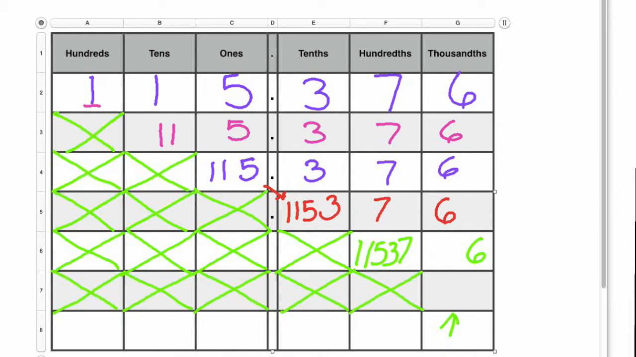So, I bring down my last number, right? Can I bring down the 11,537? Can I bring it down? I can go straight down with it. Why can't I go straight down? Because it has an X, but they have to have some place to go, so where are they going to go? It's going to go next to the 6. Wow.